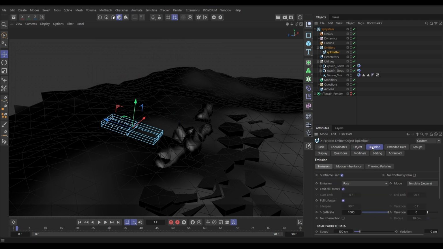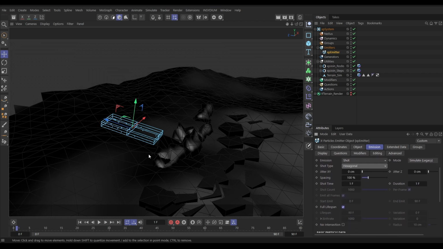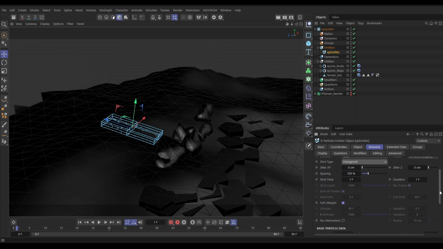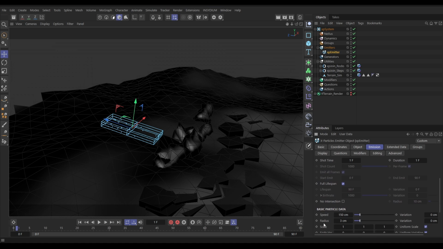So let's go to the emission tab. We'll change the emission type from rate to shot. We'll change the shot type to one of the fluid modes. Let's go with hexagonal. And this will pack our particles in a hexagonal grid without them intersecting. And the amount of particles you get in your scene is dictated by the radius, because the smaller the particles are, the more can be packed into the hexagonal grid. So let's put this radius way down to maybe 0.7.